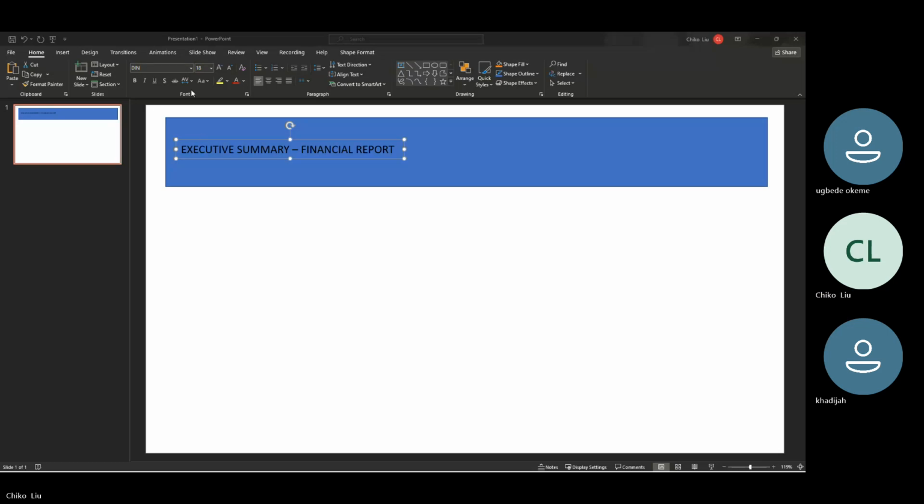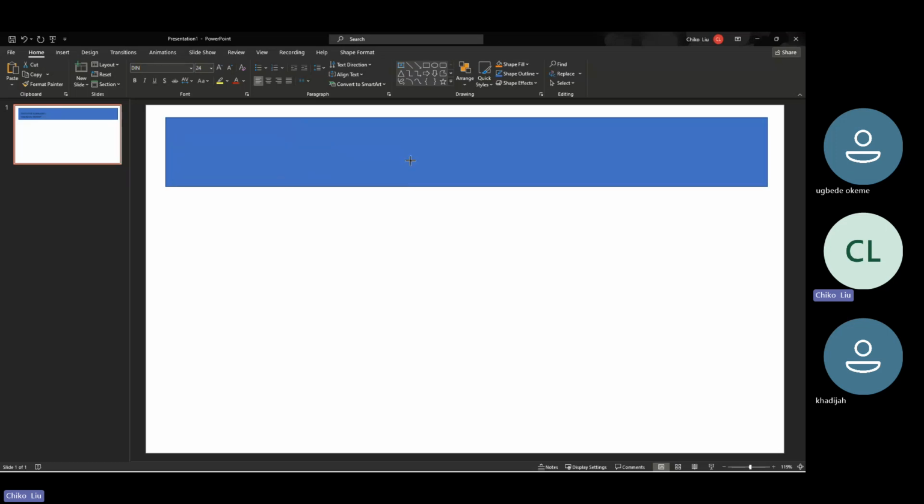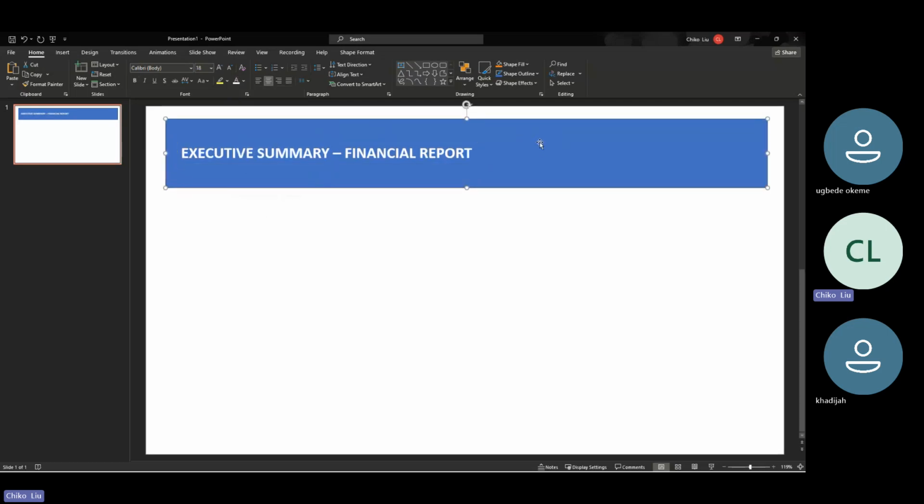So I can increase the font of this so that it looks more distinct and make it bold and make this white. Now I'm selecting this background, removing the outline, selecting both of them, going to arrange, and going to group and grouping them. So basically that's what I'm doing now.